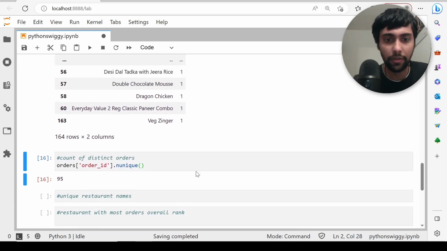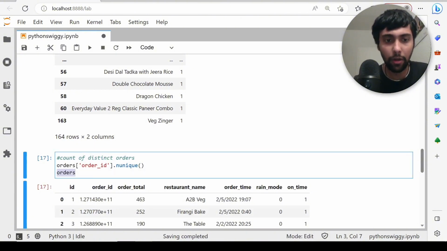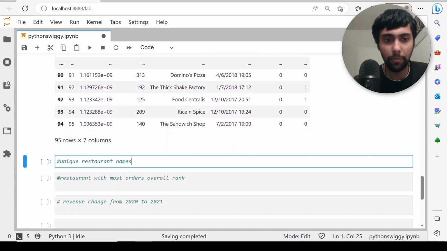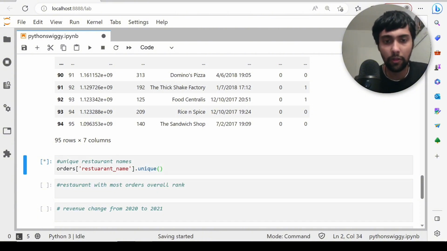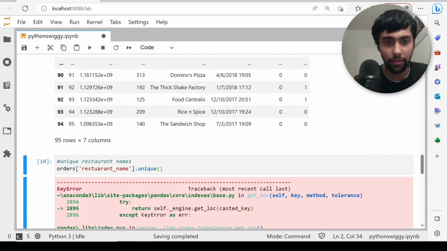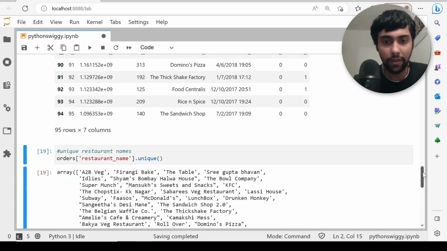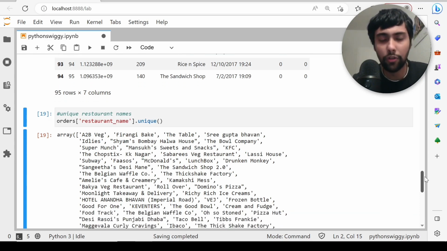Unique restaurant names. Let's just load orders table again. Restaurant name is a column. Okay. So again, you simply go there and say orders of restaurant_name. Pretty straightforward. Dot unique. And we see all the unique restaurants. I think spelling is wrong. It's restaurant_name. We see all the list, right? We live in Chennai. So yeah, you see A to B, Adayar, Anand Bhavan, Sri Gupta Bhavan, Bombay Salwa House, a lot of these.